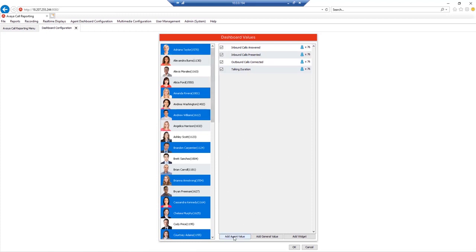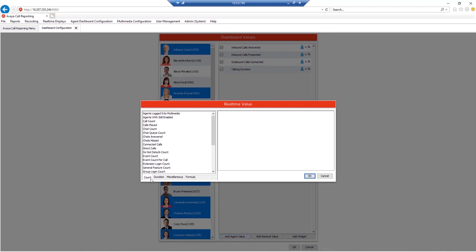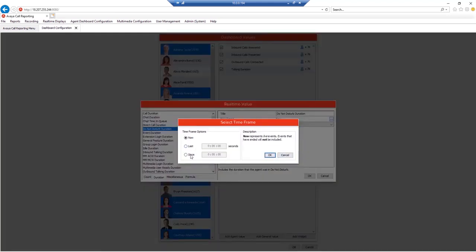Let's go ahead and add an agent value. We have calls answered, presented, outbound calls connected, and talking duration. Maybe we want to show the individual agents how much time they've spent on Do Not Disturb. Select Add Agent Value. Here you'll see again the counts, duration, miscellaneous, and formula, just like you saw within real time. We're going to go ahead and do a duration, and we're going to select Do Not Disturb duration. We could do right now, last, since. Let's go ahead and do since 8 a.m.